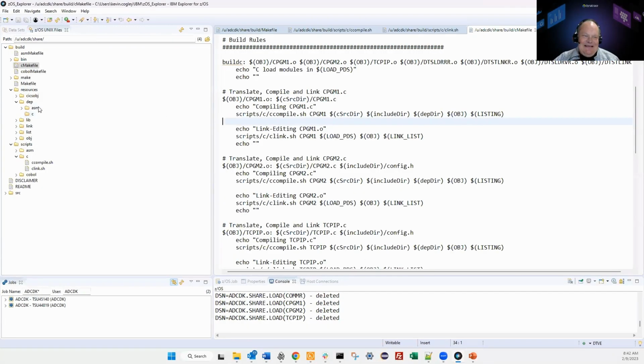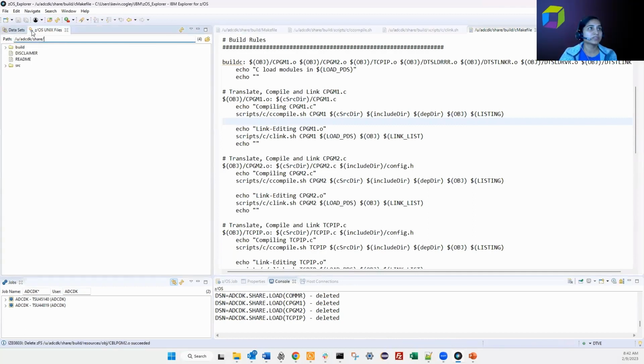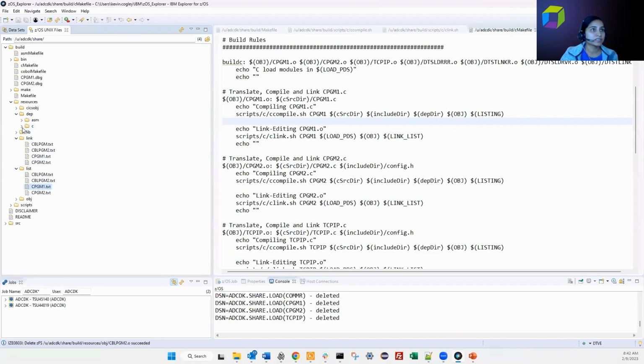Okay, now that we have built it, we can go to the data sets and see if we have the load modules. So C program 1 and 2 are the C load modules. It built successfully, and then we can switch to resources. Those are our C program listings. Okay, so we have 15 more minutes, sort of.